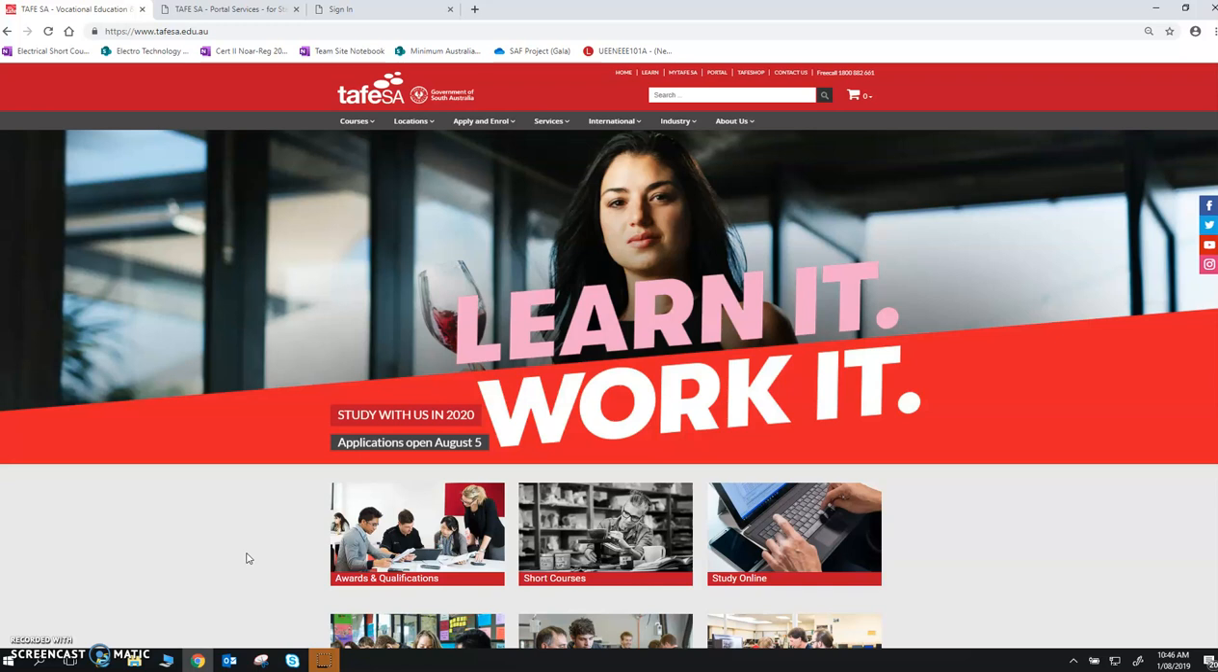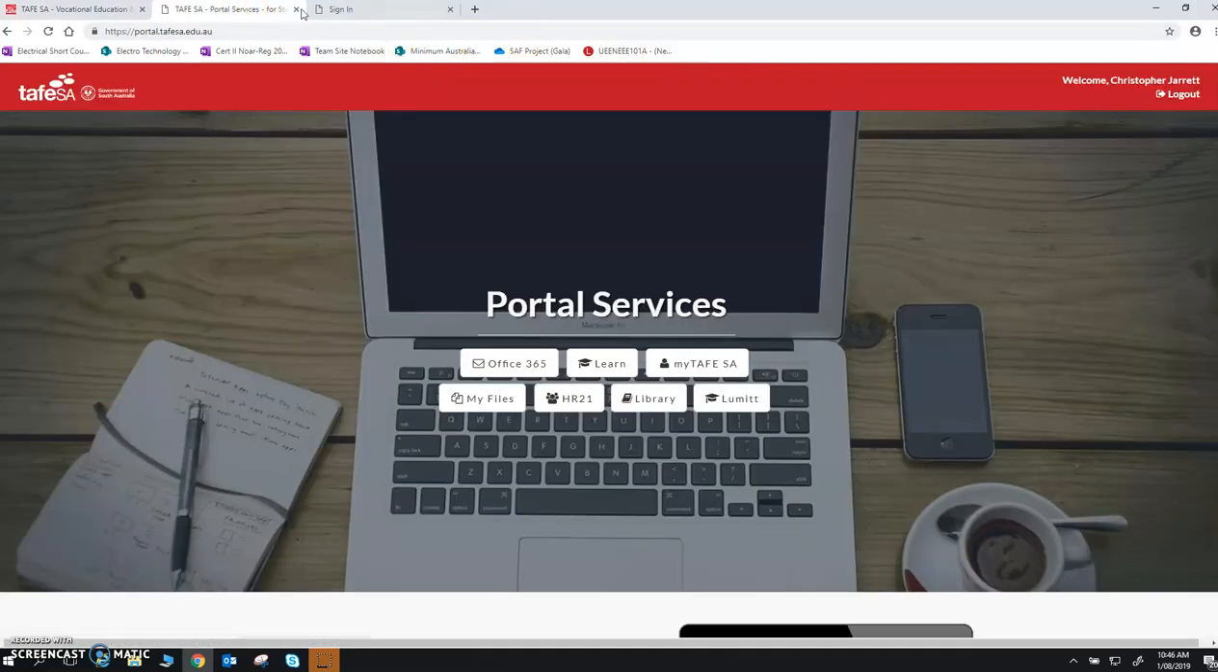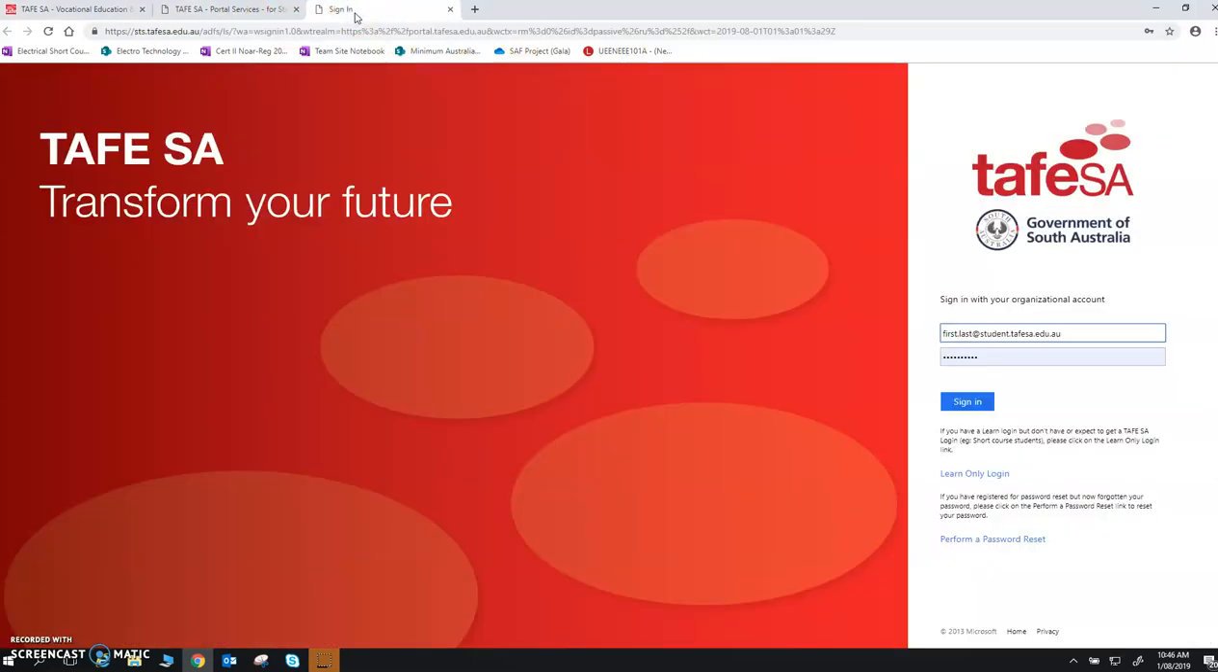So by now you would be registered as a student in the short courses, which means you have an ID number and an email and an account set up. So if you go to the TAFE website, which is just tafesa.edu.au, you'll be brought to this page here, or looks something similar to this. At the top of the screen, you'll be able to see a few options, and you can see where it says portal. So when you click on portal, you'll be met with a page that looks like this, which asks you to log in.